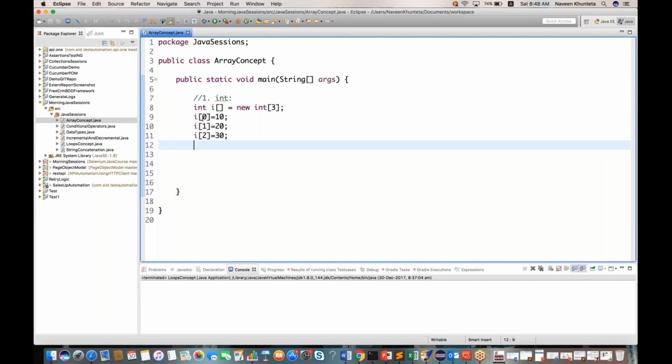Okay, 0 is the lowest index, and 2 is the highest index. So always remember, array stores a value on the basis of indexes. And what do you mean by index? Index is just a number. It's a sequence number, the memory allocation number: I0, I1, and I2, like this.